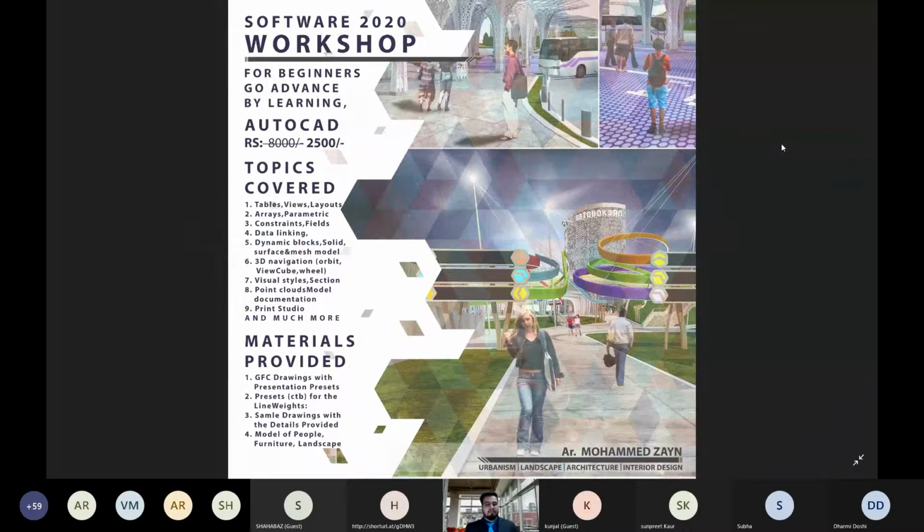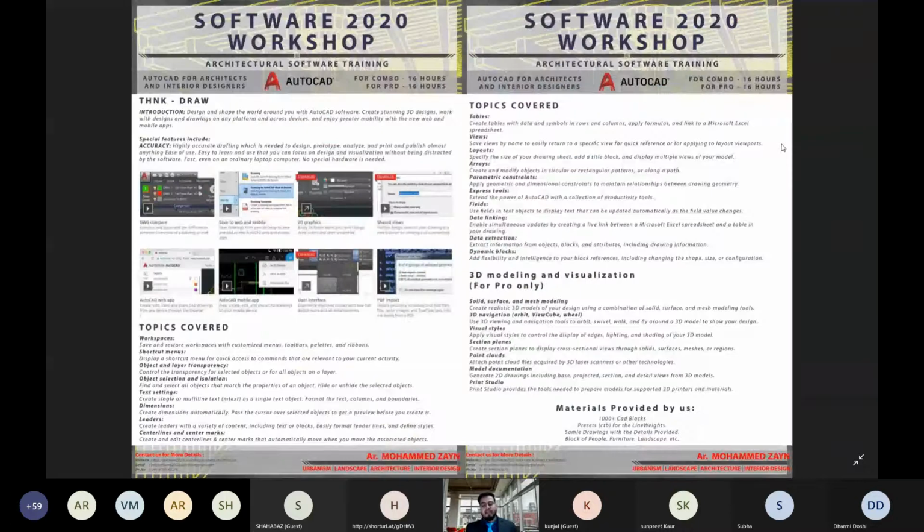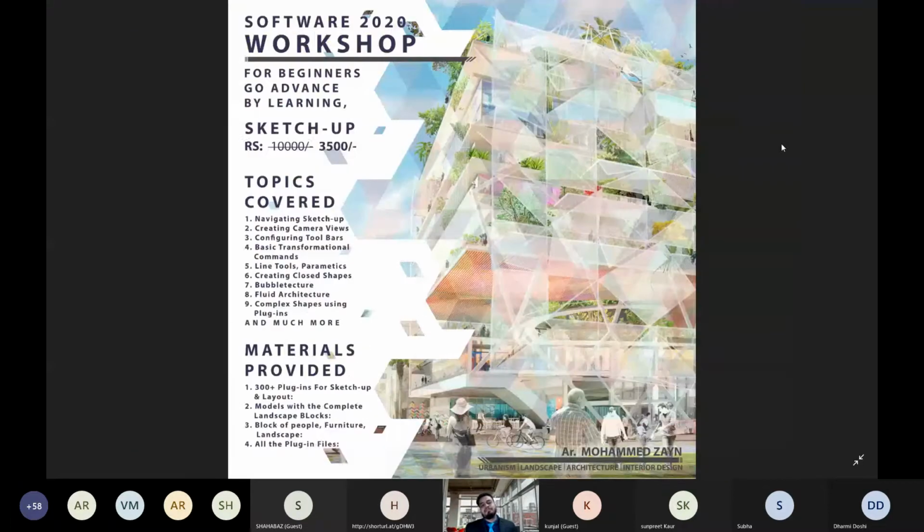This is basically what I will be providing you as materials. I will provide you some 10,000 CAD blocks, also some presets of CTBs and some sample drawings, all those furniture blocks, and also some third party websites where you can download these blocks. I already purchased a lot of blocks and kept them, and I will share those with you.